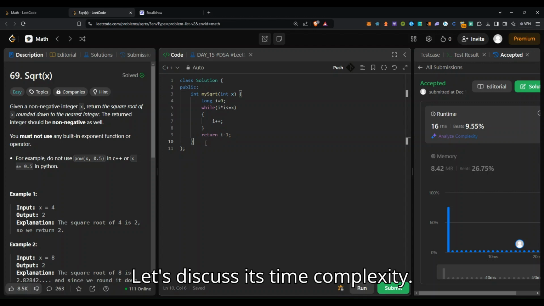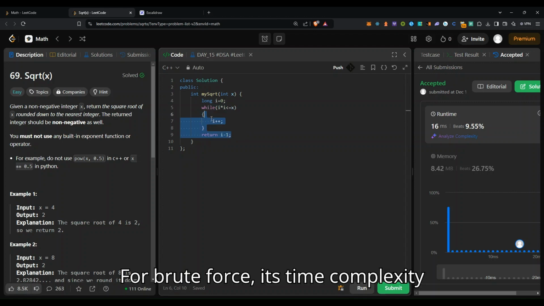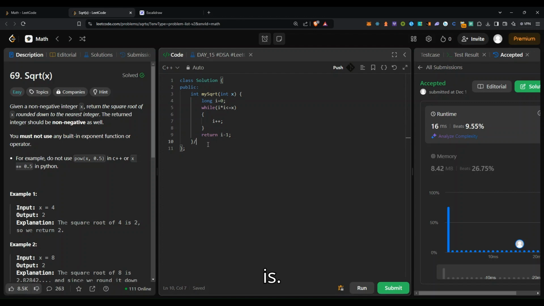Let's discuss its time complexity. For brute force, its time complexity is O of square root of n, because we are iterating until the I square value is greater than x, which will be square root of n. Okay, now let's solve it using an optimal approach.